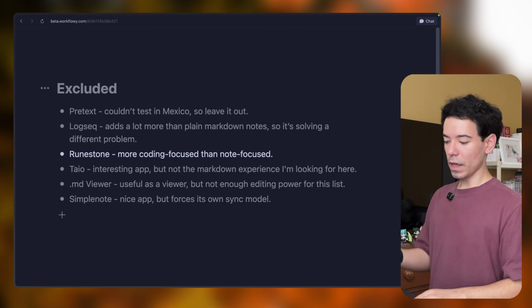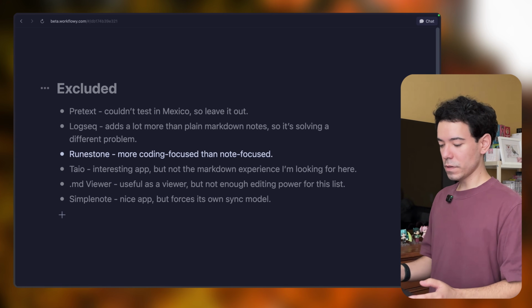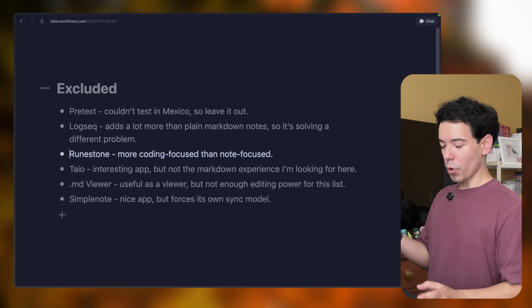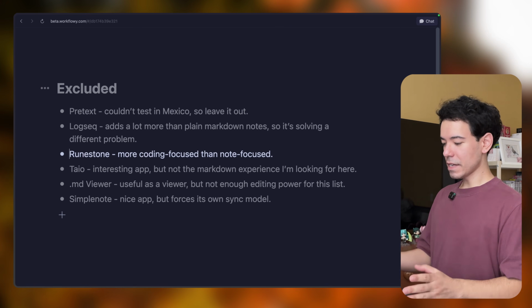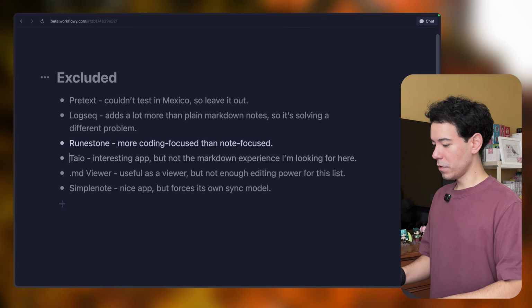Runestone is another one that was highly recommended that I had to exclude because it's really more coding focused than note focused. It does support Markdown, but it also supports like 12 other programming languages. And so there's syntax highlighting and a bunch of other things. It's pretty cool, but it's not really a dedicated Markdown app. So I had to exclude it.